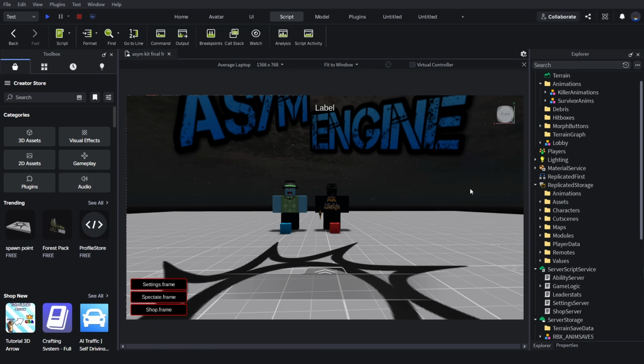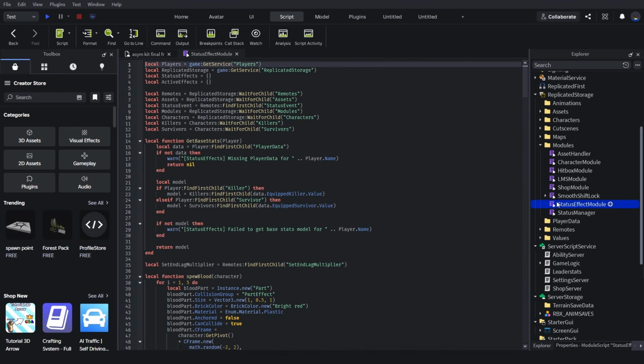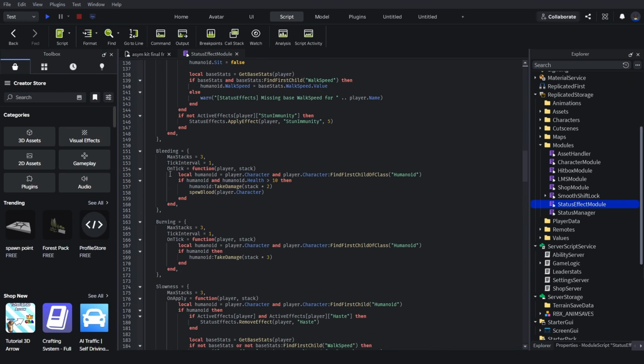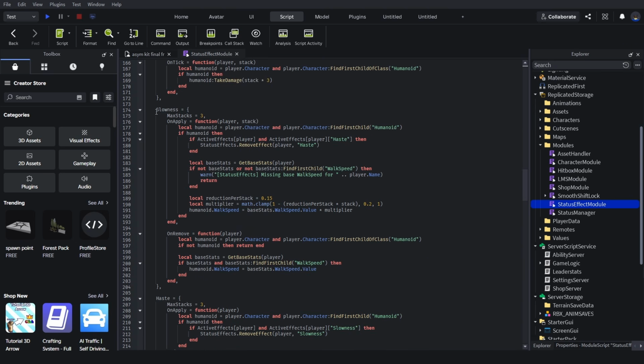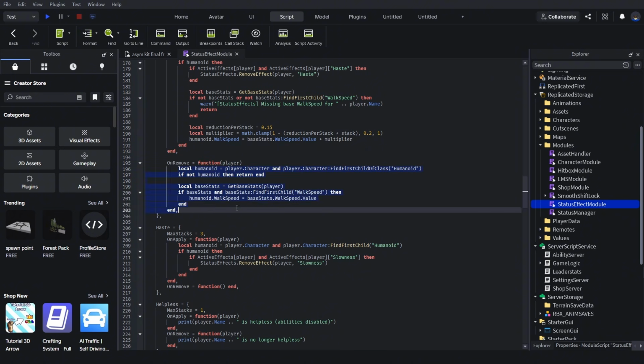Okay, so now I'm gonna explain the status effect module. As usual, go to replicated storage, modules, and status effect module. As you can see, there's a list of all of these status effects in game. So I'm gonna explain a status effect. Okay, here's slowness. This is the name of the status effect. Maximum stacks is the maximum amount that status stacks, like slowness 1, slowness 2, slowness 3. On apply, this function fires when the effect applies for the first time. And on remove fires when the status effect is over.